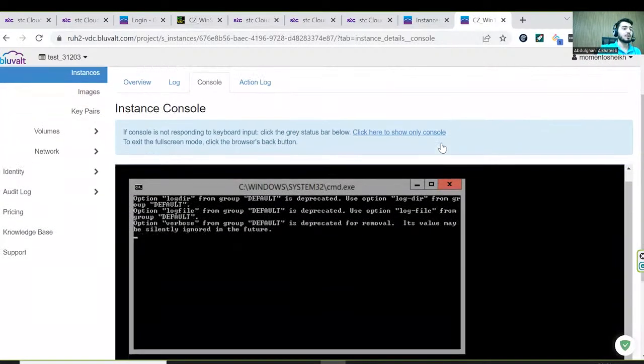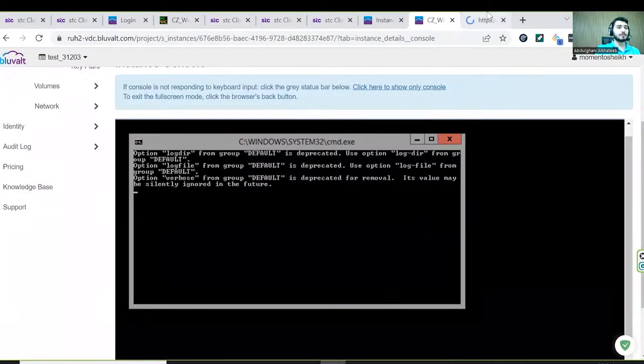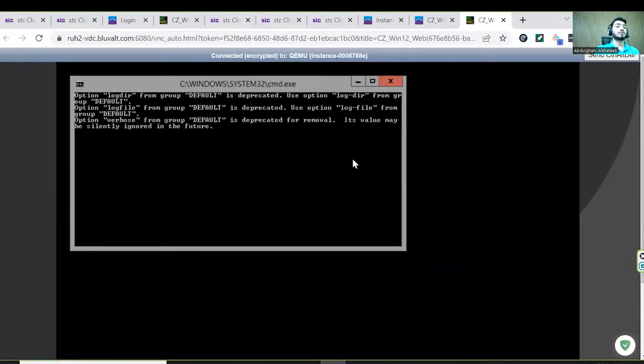We will initiate the Windows server here. You are able to right click and open a new tab in order to access it from the full screen.